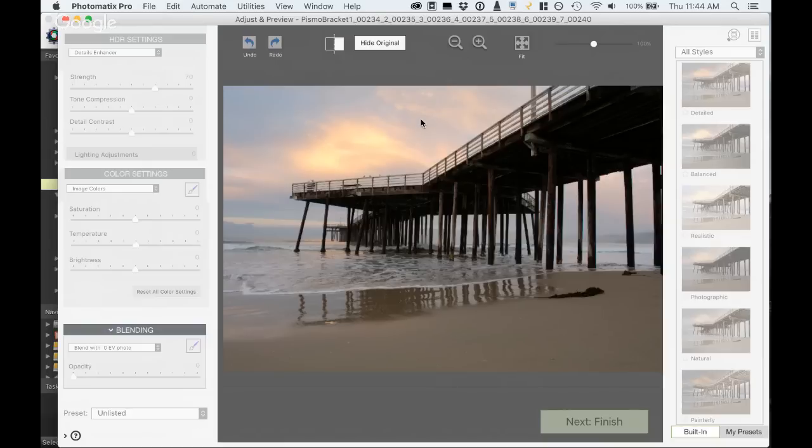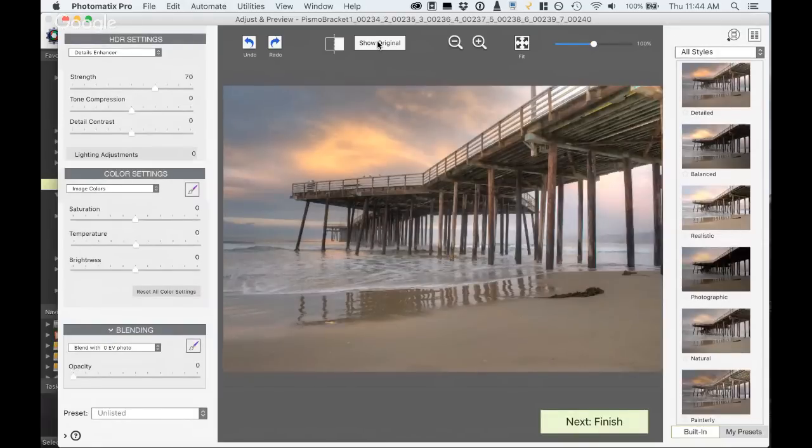So here we have the Pismo Beach Pier, and it was pretty extreme dynamic range, where one shot wouldn't be able to get any details under the bridge if you still wanted to keep the sky. Here's the initial combination in Photomatix that it came up with, the default settings, details enhancer. So already you can see why that would be needed, again, from just one shot. So that now we can see all the details under the pier and the bright sky.